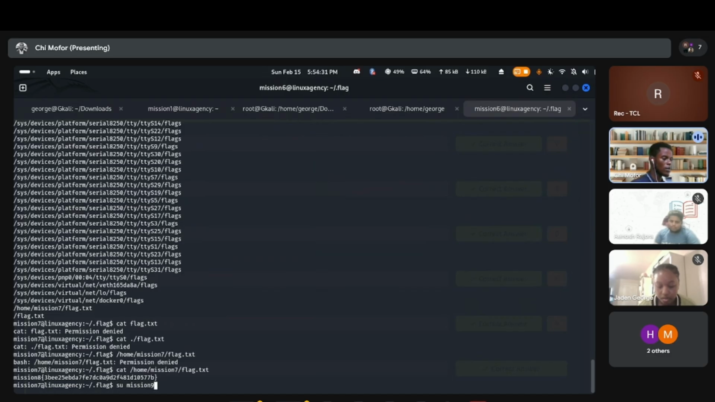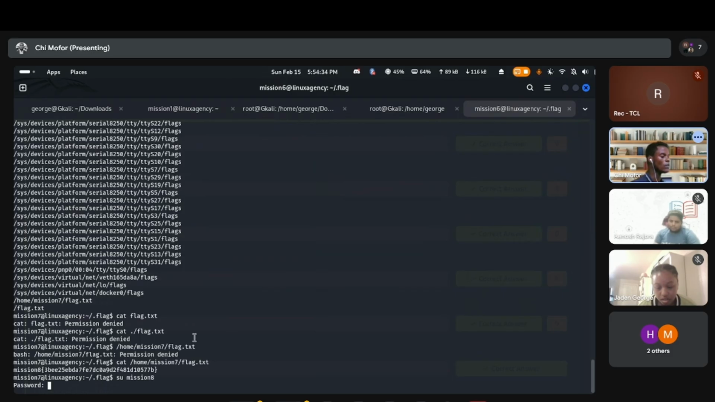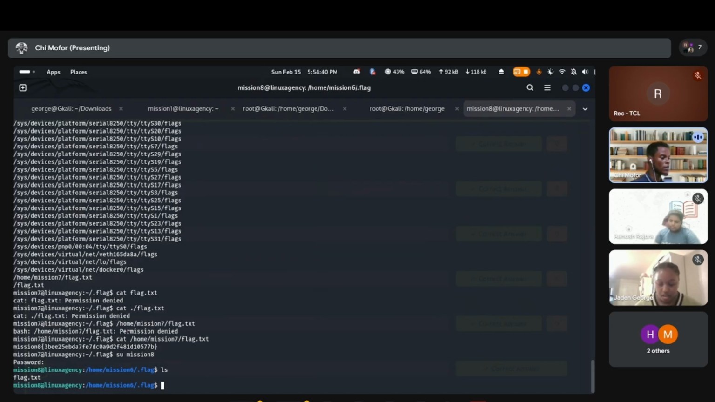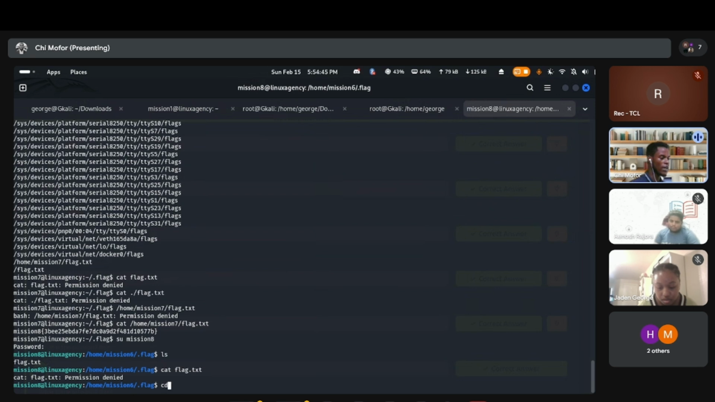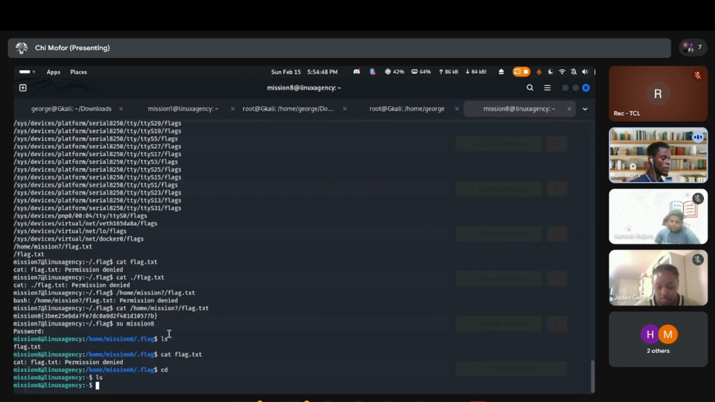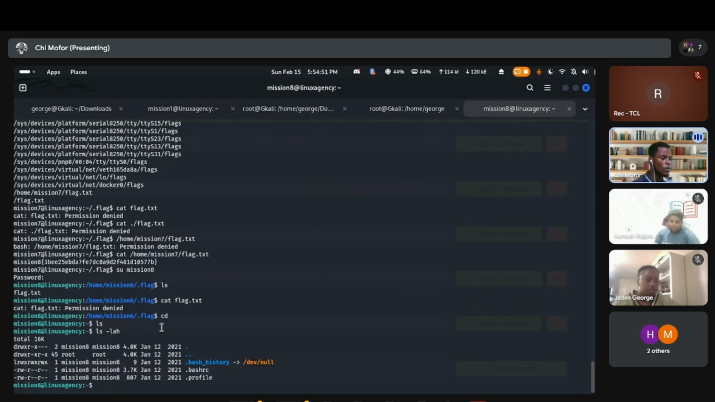SU mission 8. The password. Okay, now we're at mission 8. So if we try to open this file, okay, permission denied. Let's, what are we having? So if I say cat, where's it going to go? What is the cat from?